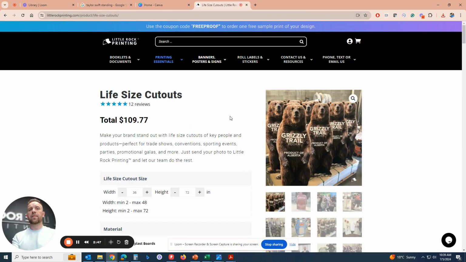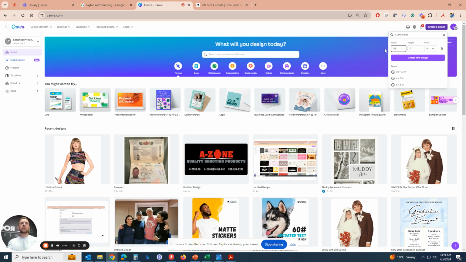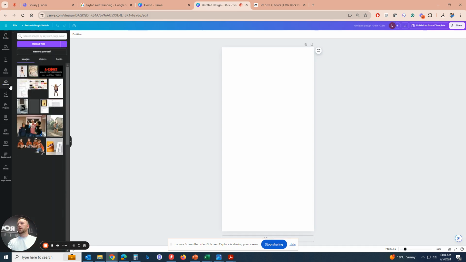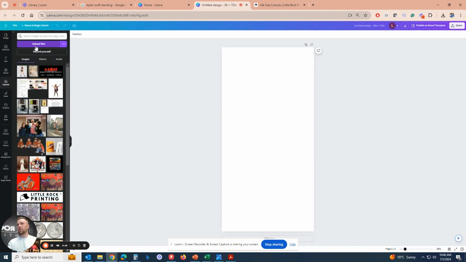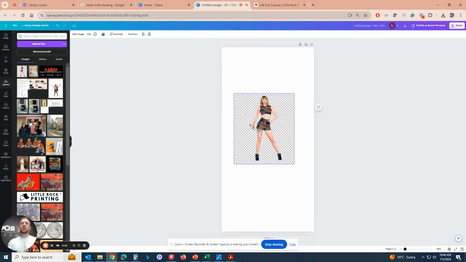See that right there? So you're going to go into Canva, create a design, custom size. It usually defaults to pixels, so make sure you switch the unit of measurement to inches, and then you're going to type 36 by 72, and that's going to give you a rectangle that's going to help you create the boundaries for how big your image is going to be. And then you go to your uploads because you recently downloaded the file. You would upload the file, you'd find your Taylor Swift photo, and then you would bring it in. So it's going to look something like this.